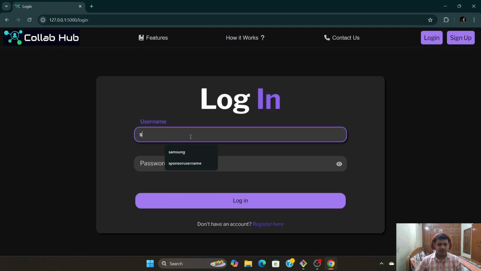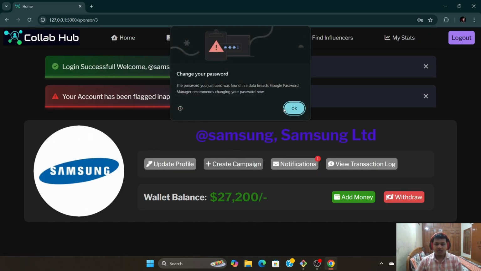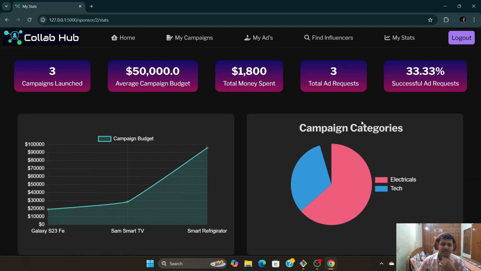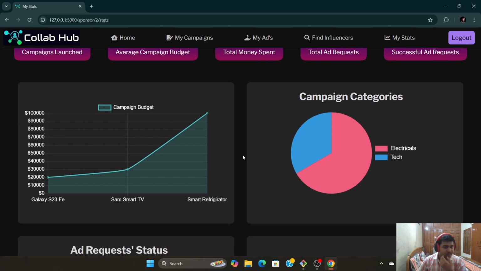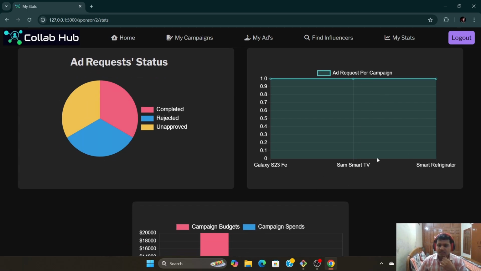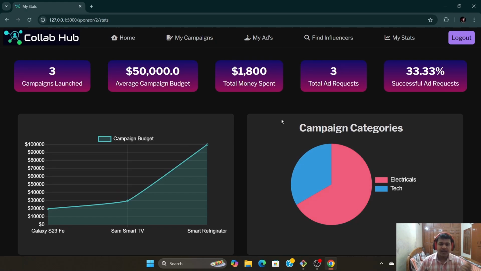And also let me show you, I have a username Samsung. It is a sponsor. I will show you the stats page too. So this is the profile page, as you can see, and the stats page. These are the typical stats a sponsor would see, like every campaign's budget, the categories created, ad requests, the ad requests received per campaign, and the campaign budget planned versus the amount of money really spent on that campaign's ad requests.